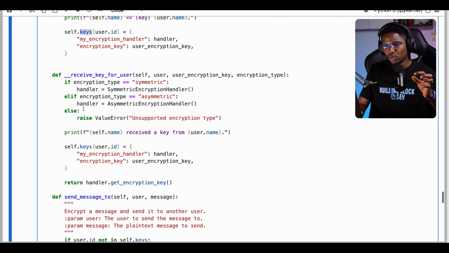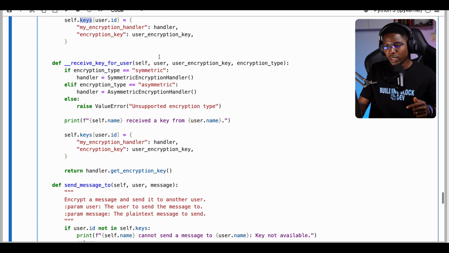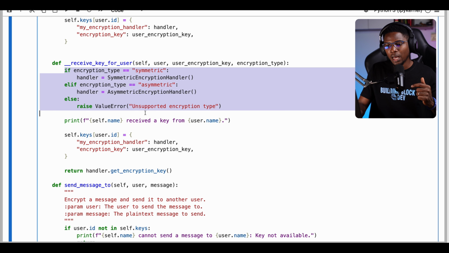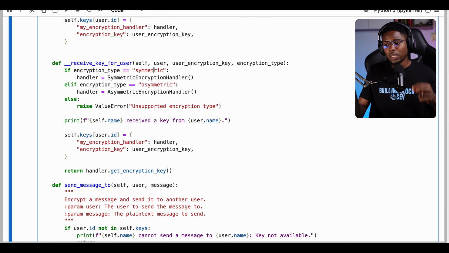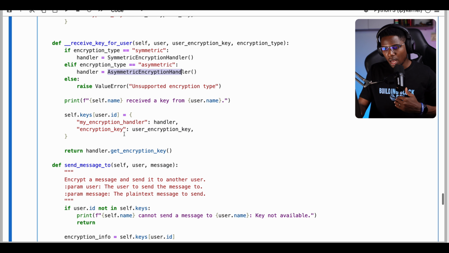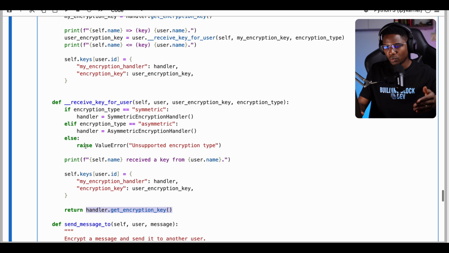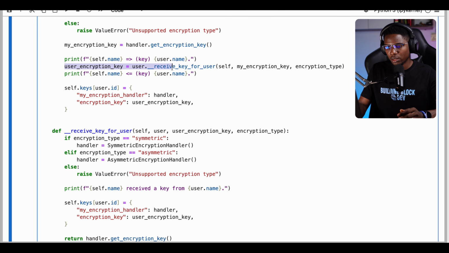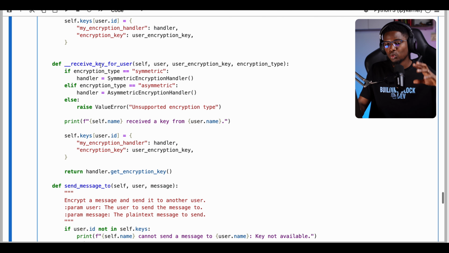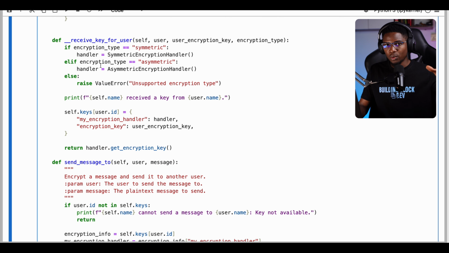But let's look at what happens when a user receives a key. When the user receives a key, they create a handler for themselves depending on the kind of encryption type it is, and send the encryption key back to the user, which is what we are getting on this line. Once the user gets the encryption key, they also save it. So both users will have their own set of keys, their own encryption and decryption key, and also the encryption key of the second user.